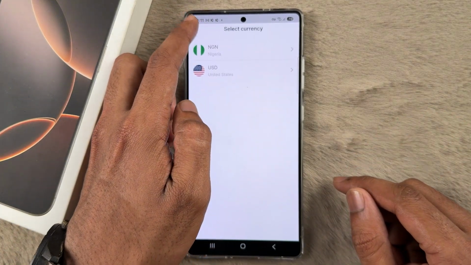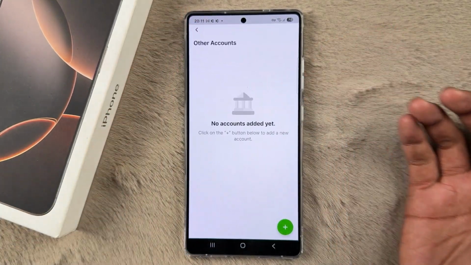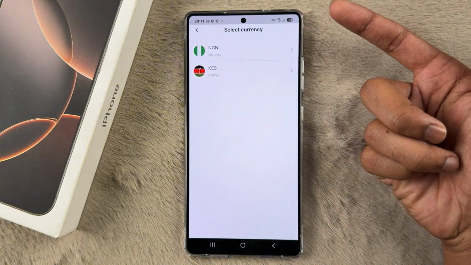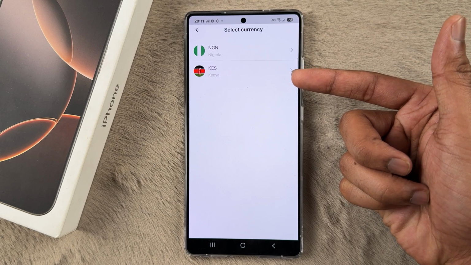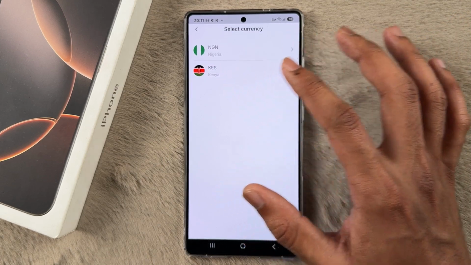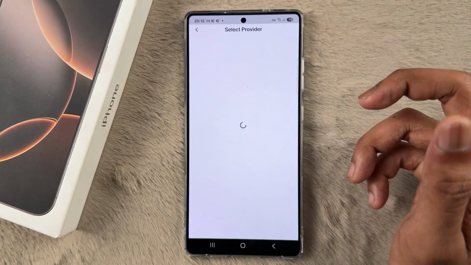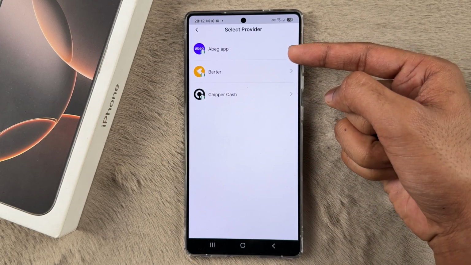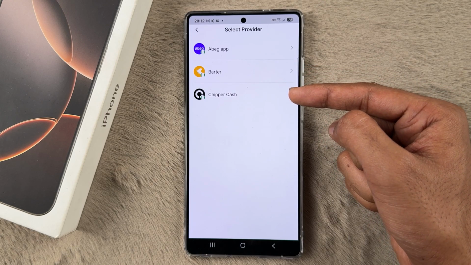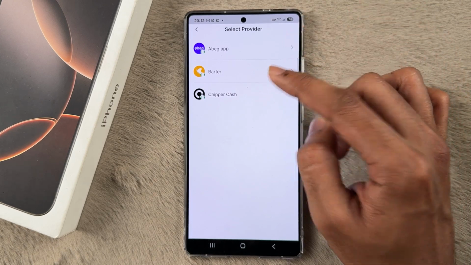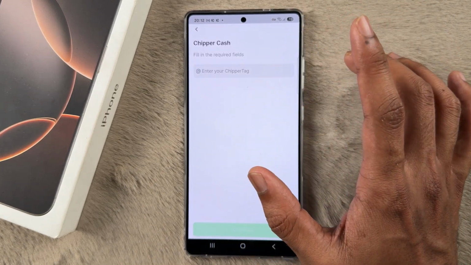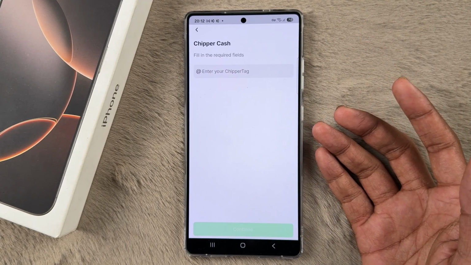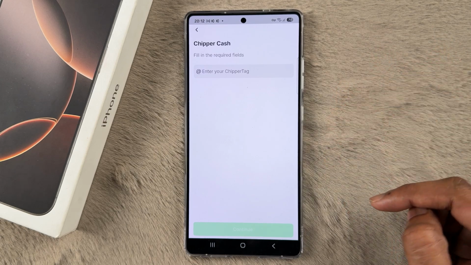So now let's head to the next step, other accounts, where you can tap on the plus icon, and here you can add the currency for Nigeria and Kenya. Actually, for this payment method USD is not supported, so you can tap on it, and here you can find some online banking applications like Ebeg app, Butter, Cheaper Cash. You can go with any of them. Then for example this one, now you have to enter the tag that you have on your Cheaper Cash, then you just need to click on continue, then you have to enter all the credentials that it asks for.